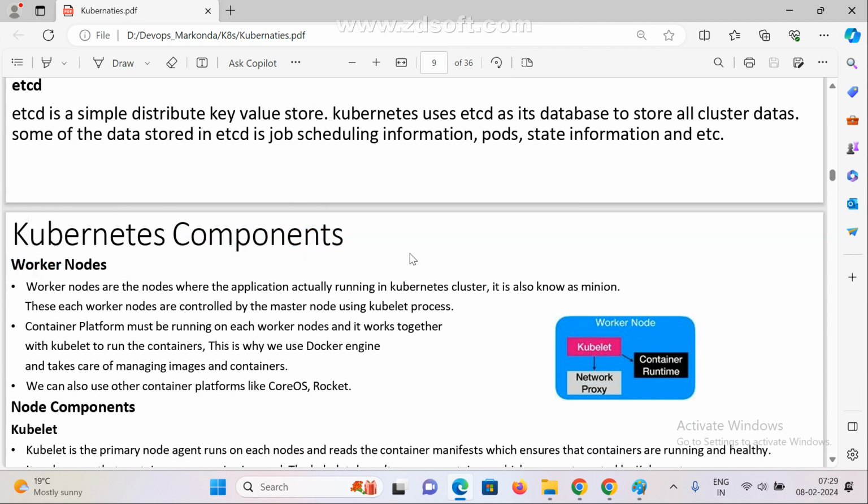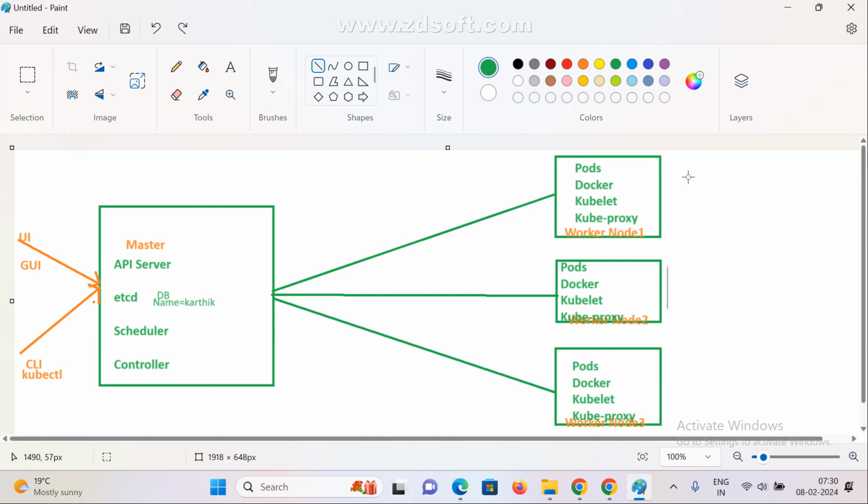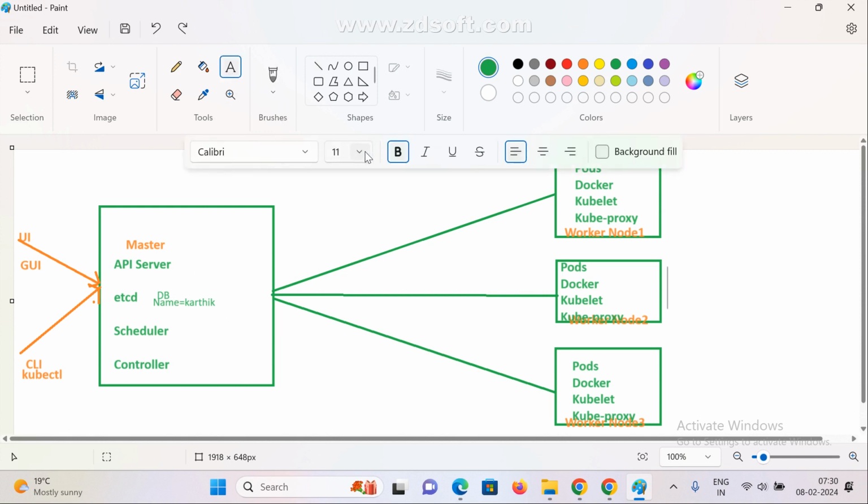Now see here, worker nodes are the nodes where the application actually runs. Suppose you deployed one application. So where is it running? Is it running on master or worker node? Correct? Where are your pods, master or worker node? Worker node, sir. So your application is running here only, not master. Just blindly remember, our applications are running only on worker nodes, not in master.